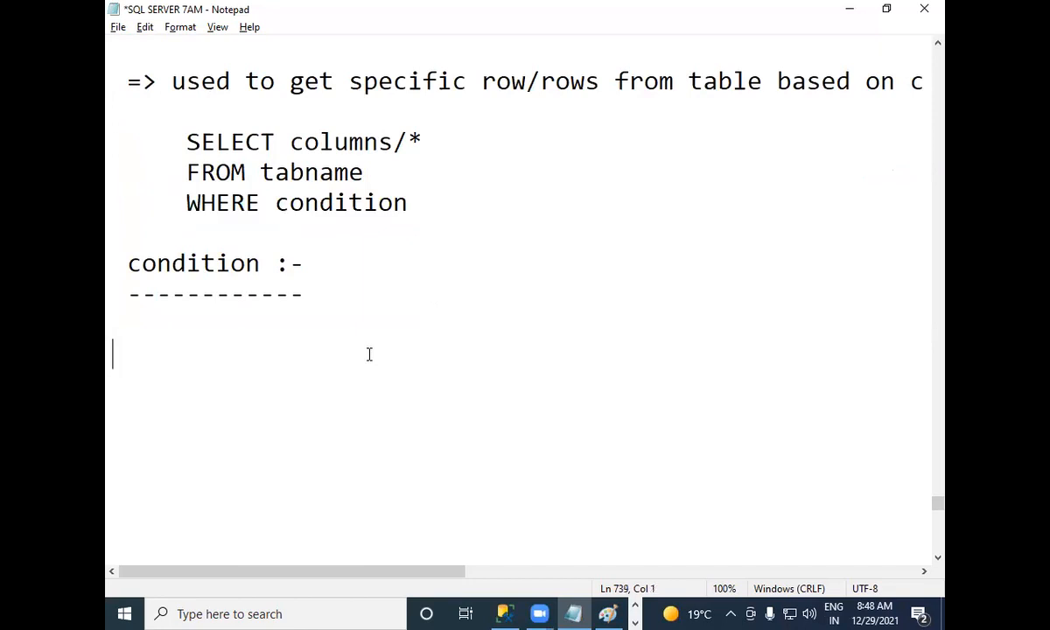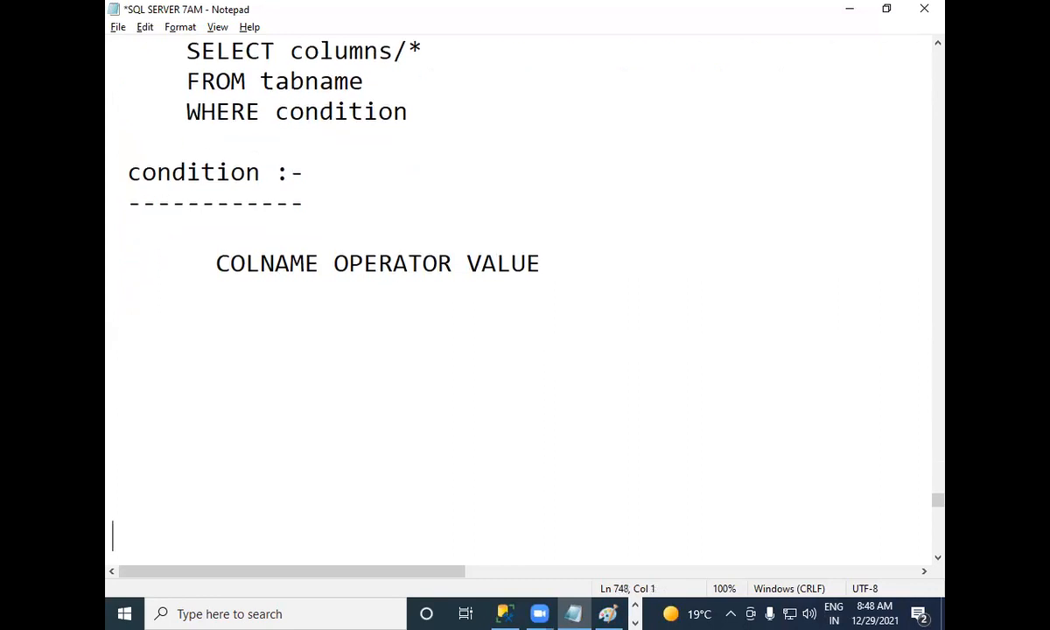Then, how to write the condition? What is the syntax for writing the condition? Column name, operator, value. This is the syntax for the condition: column name, operator, value.